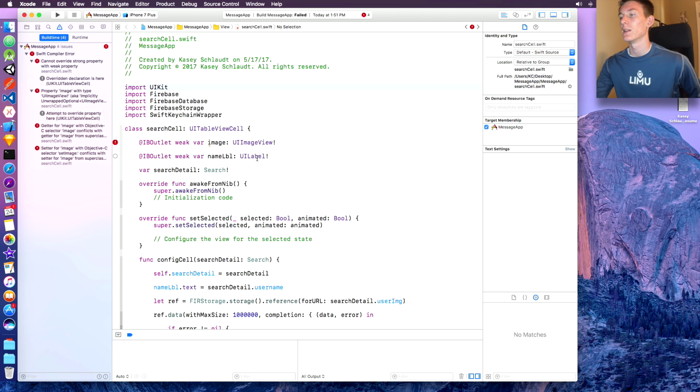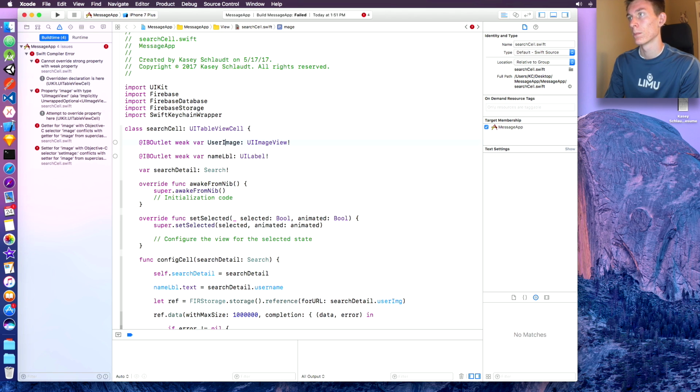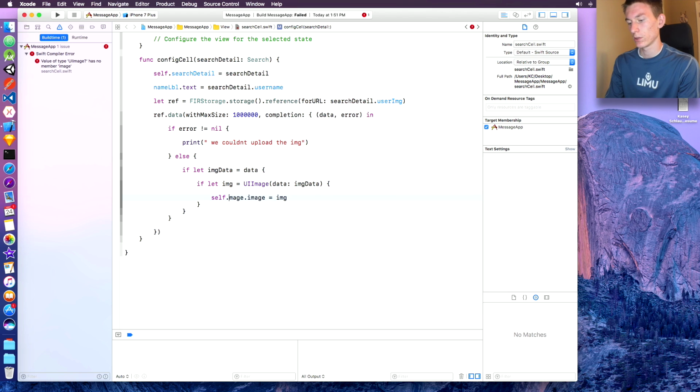The very first thing that we need to do is, I forgot about this error right here. Image, you can't actually use that word image, as it will say here, property image with yada yada. Basically, the word image is owned by the code, so you can't really use that word. So we're going to change this. We're in our SearchCell.swift, and we're going to change it to userImage. UserImage, okay. And then just change this to userImage.